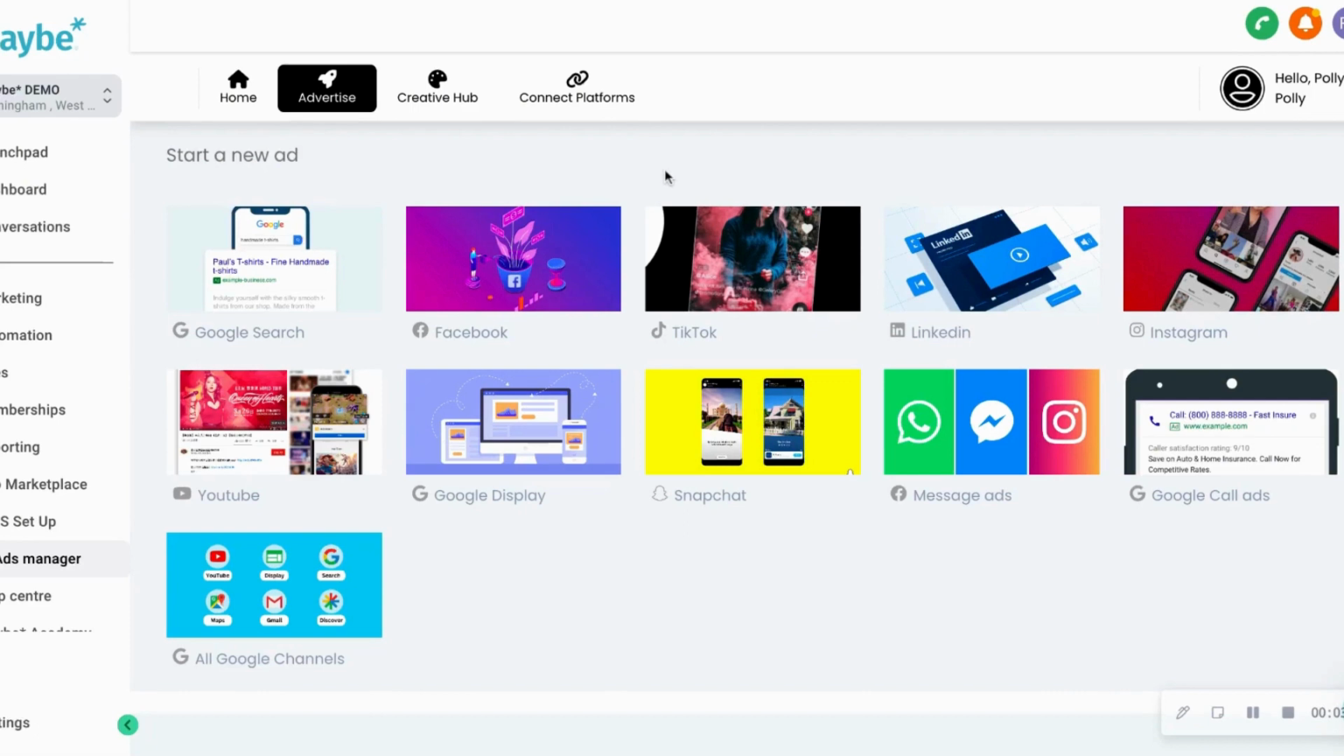I'm going to walk you through Maybe's AI Ads Manager. This is the dashboard where you will be able to create really simple and AI-supported advertising campaigns. There's a whole library of different advertising mediums here that you can choose from, but for this video, I'm just going to focus on creating a Facebook advertising campaign.